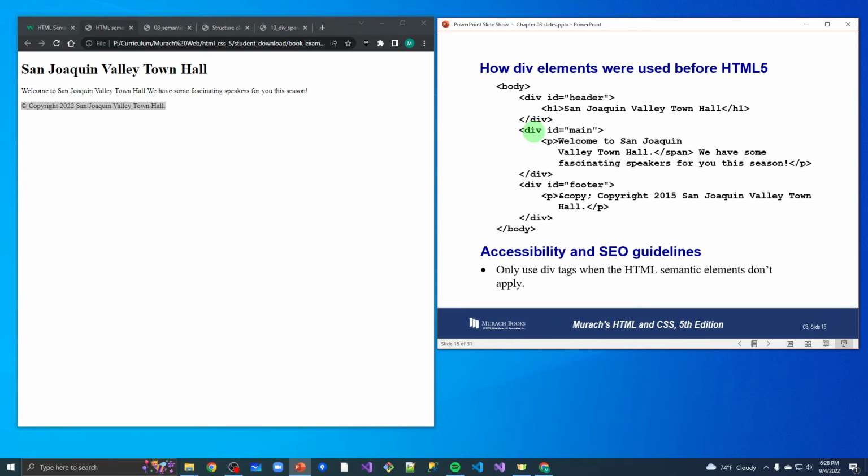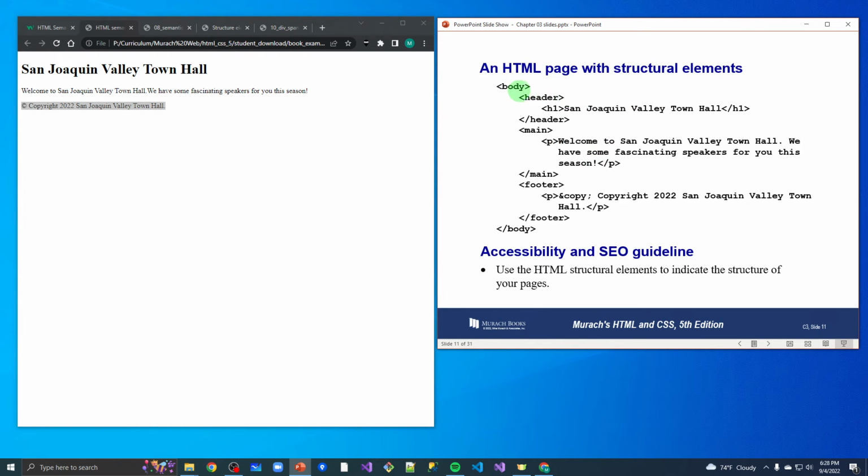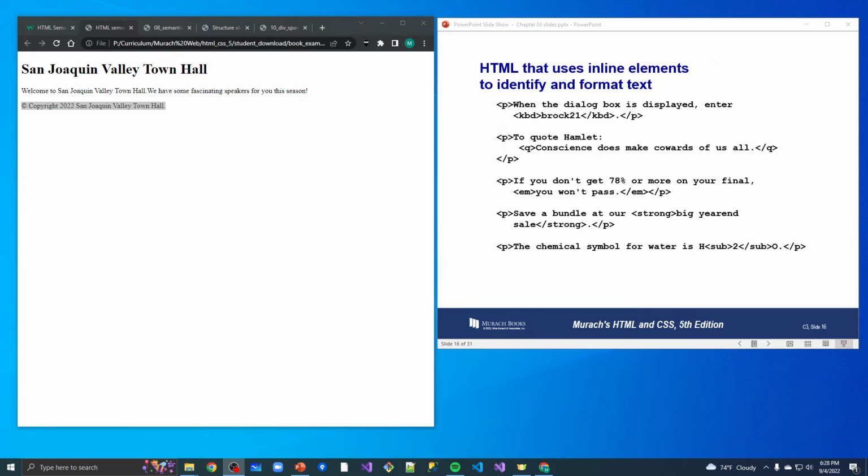So I kind of showed you two things at once there. This is the old way. This is the new way. Use the semantic tags wherever you can to organize your page. And before I move on, I will show you the two versions of this.